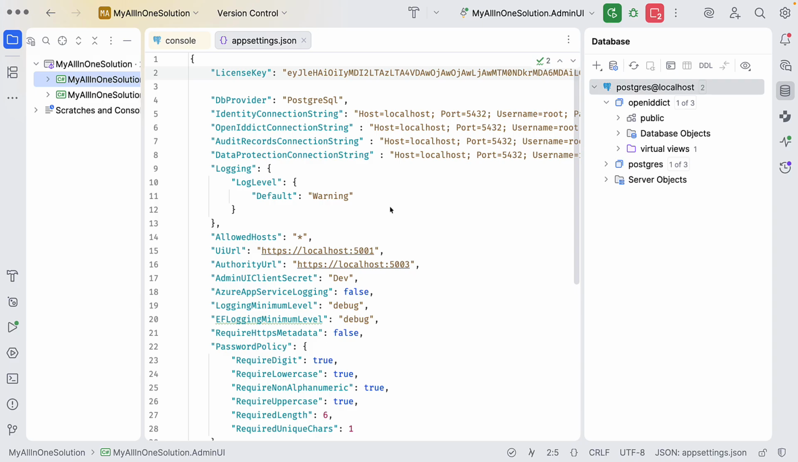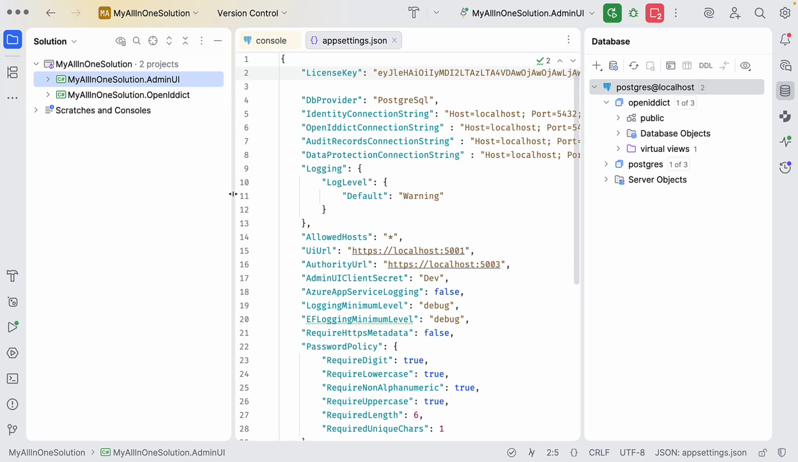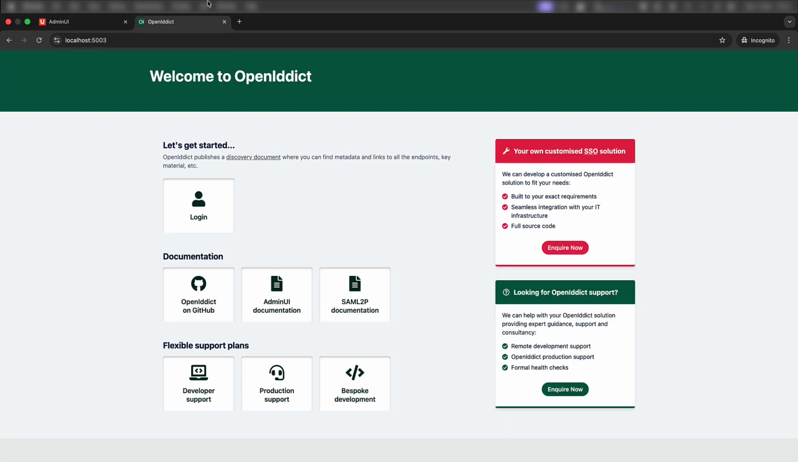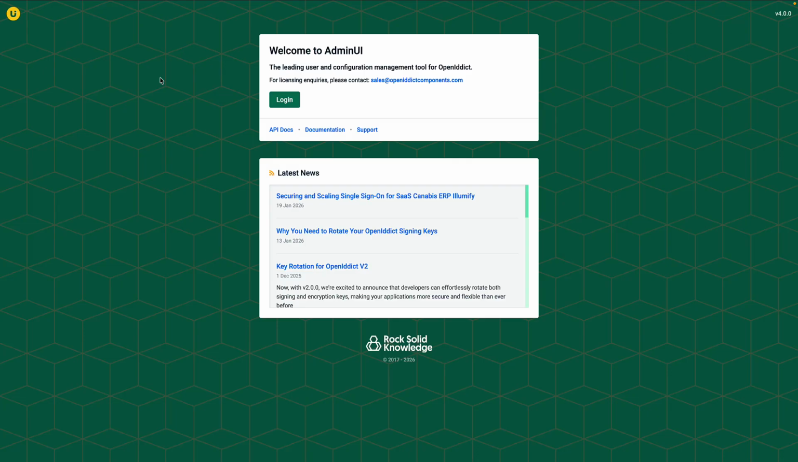When we install this all-in-one solution, we end up with two projects. We end up with an admin UI project and we end up with the OpenIddict project. And these work together. So when I run OpenIddict, that launches on port 5003. And when I run admin UI, that launches on port 5001. So if I go to a browser, we can see admin UI running on port 5001. And we've just seen this. And we've used this to set up our first user. OpenIddict is running on port 5003. And these two projects work together to give us a single sign-on solution that's ready to go.